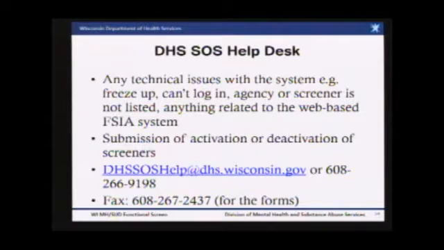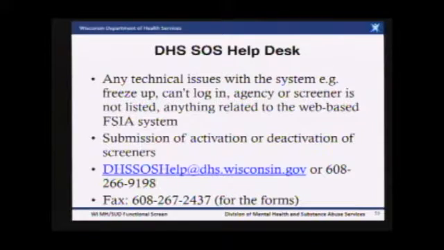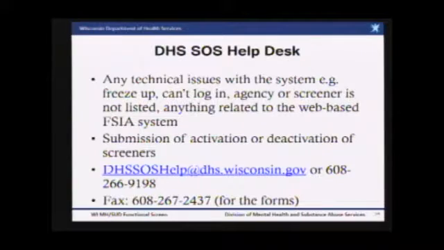They also help with a lot of the structural components. So, when Milwaukee County changed from being SAIL and everybody was listed under that, and there were like 8,000 screeners all under one name, it was impossible to separate which agencies were doing what. We worked with the DHS Help Desk to set up the structure of the super agency and the contract agencies and get that all pulled together. So they're able to do that. So if you can't log in, it freezes up, or the agency or screener's not listed, it's technology, it happens.